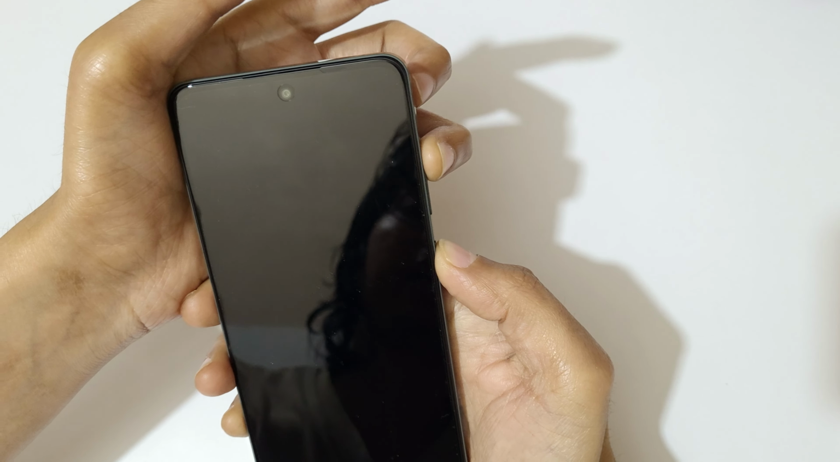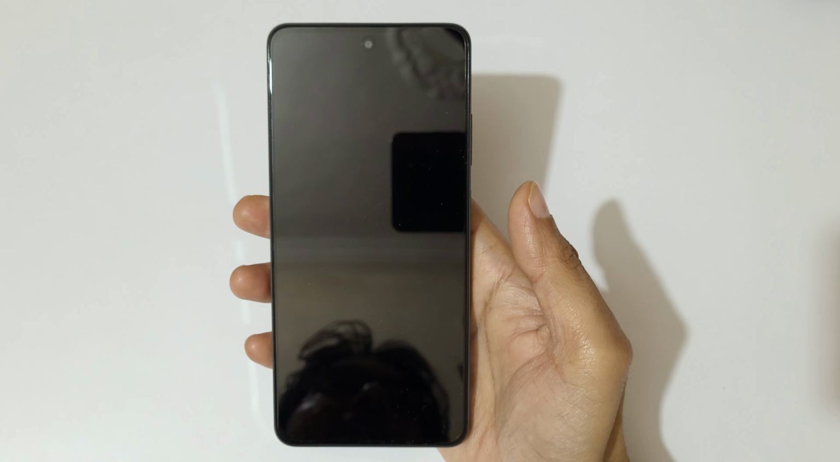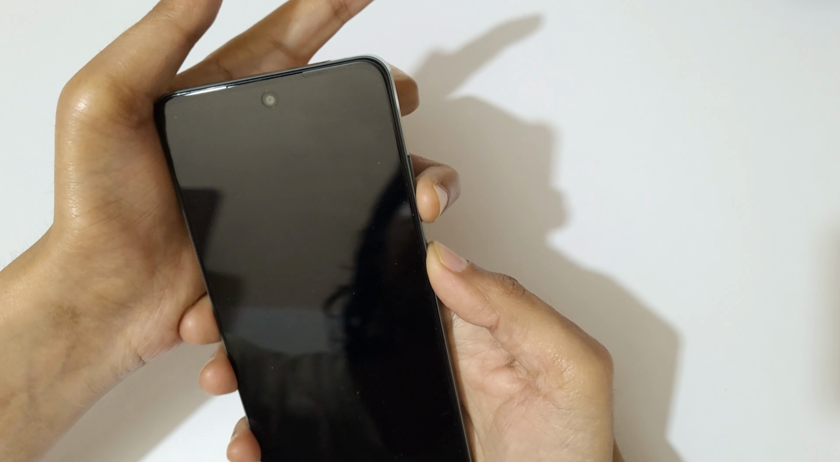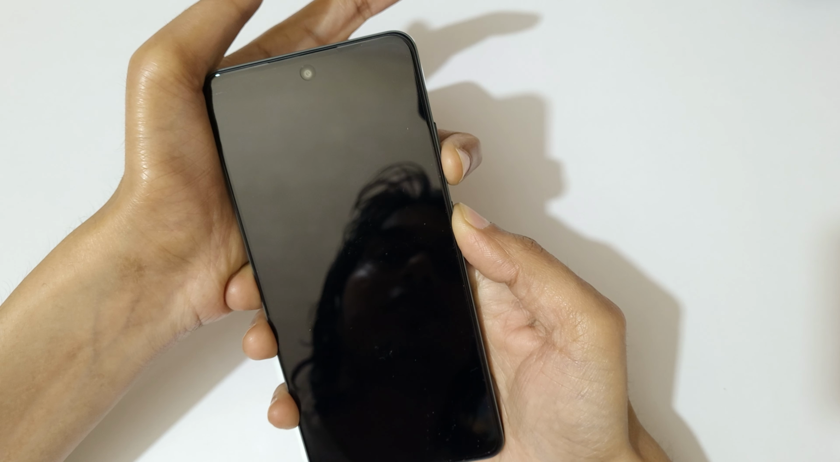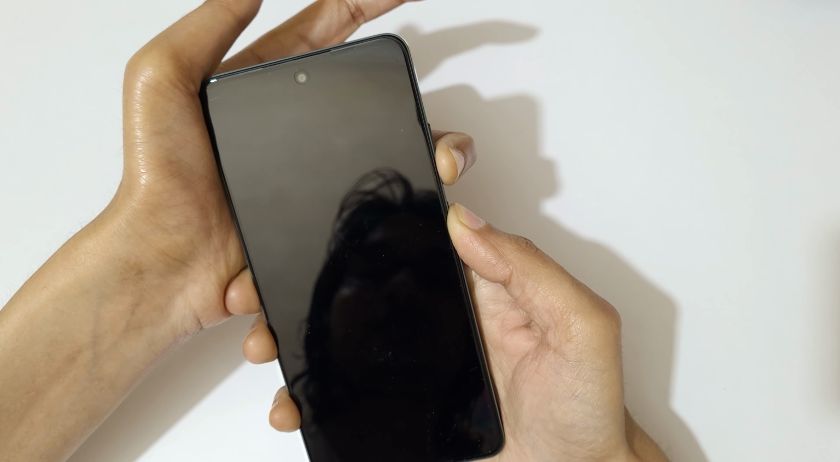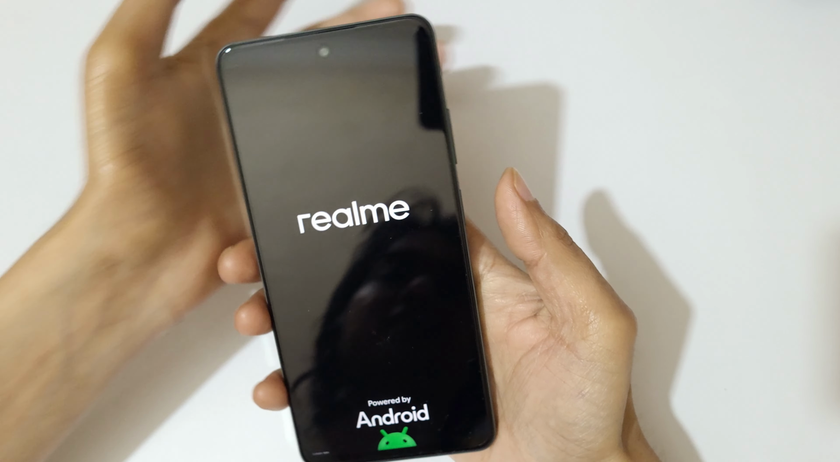Press the volume up and power key. Now slide down to power off. Okay, now it is successful power off. Now press and hold the volume down and power key together, and now release.